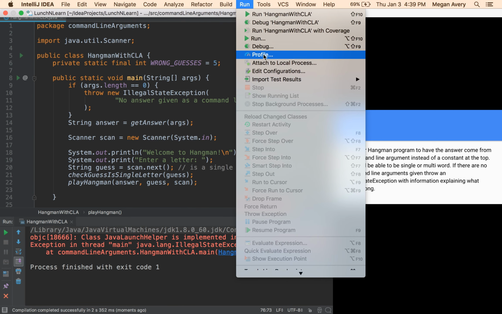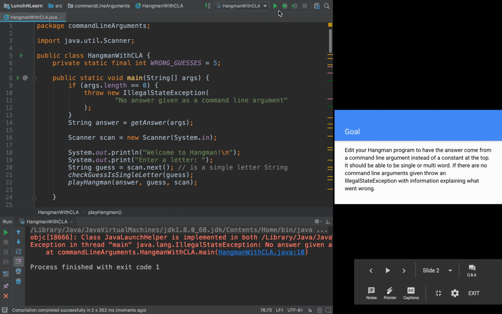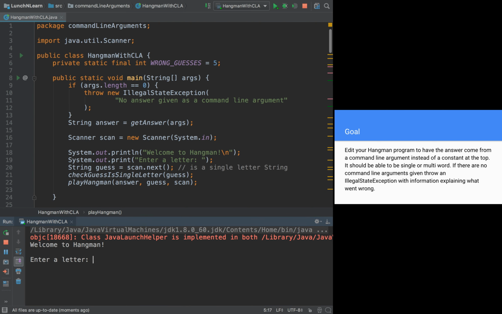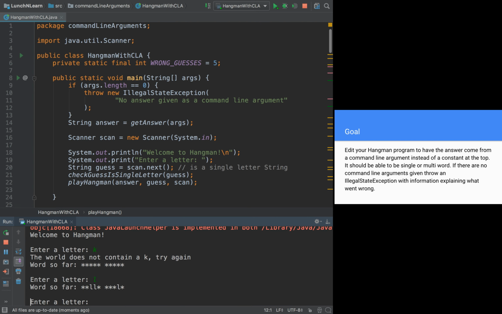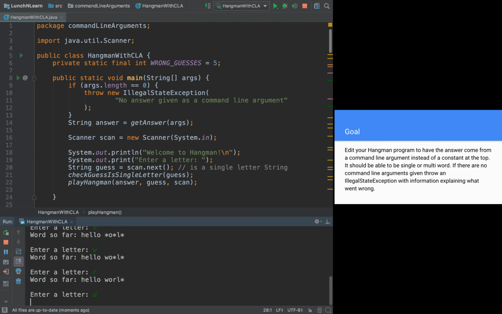I'm going to go to run, edit configurations. I'm going to make the argument hello world, apply, okay, and then run it. So it wants me to enter a letter. I know that K is not there. Okay, doesn't contain a K, try again. L, there is an L, 3 L's. O, E, H, W, R, D.